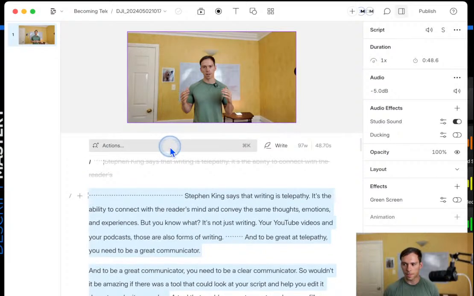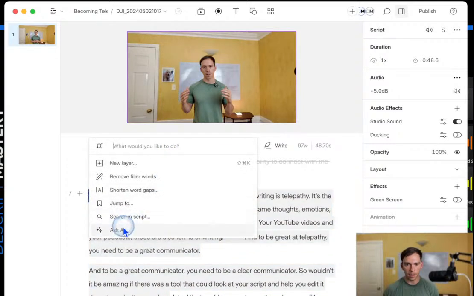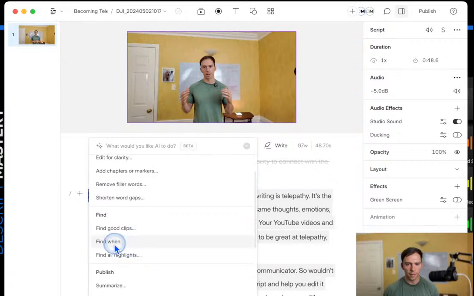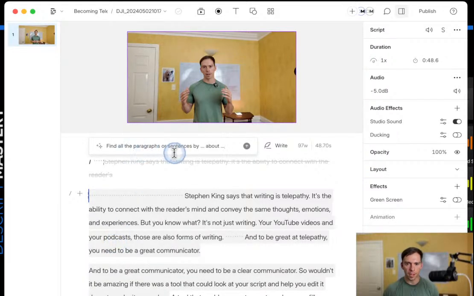And then let's go back. So again, that was actions, ask AI, find good clips. Find when. Oh, this is interesting. So the prompt is find all the paragraphs or sentences by, and you could ask it to find something that was said by a specific speaker.